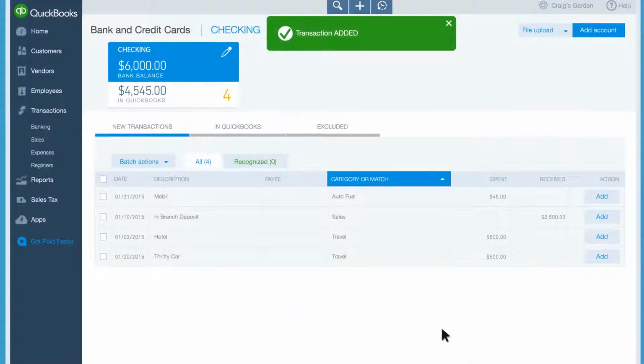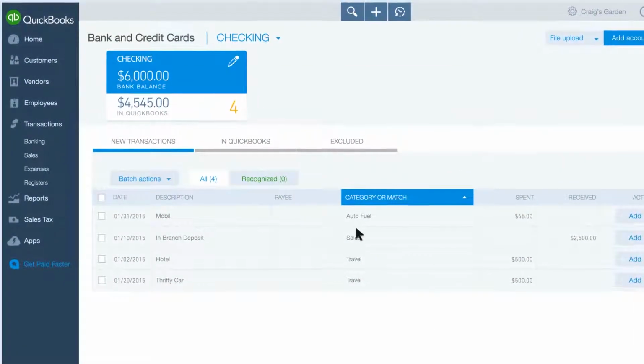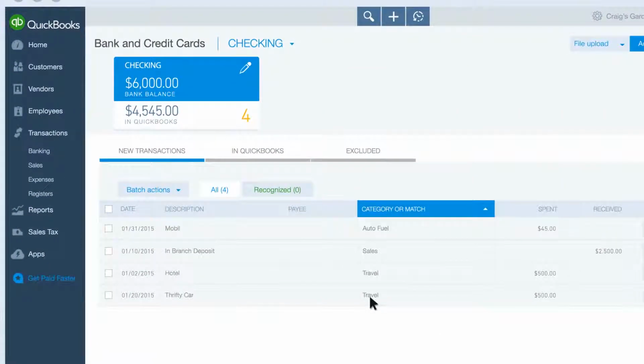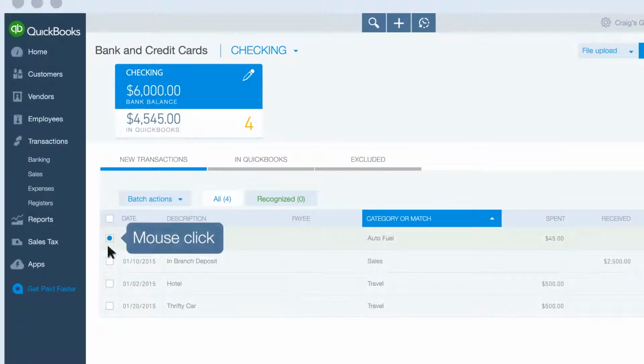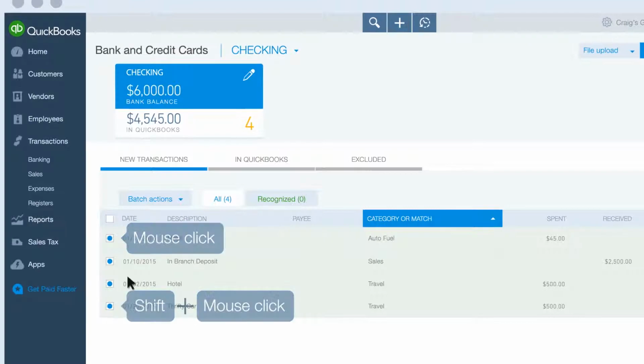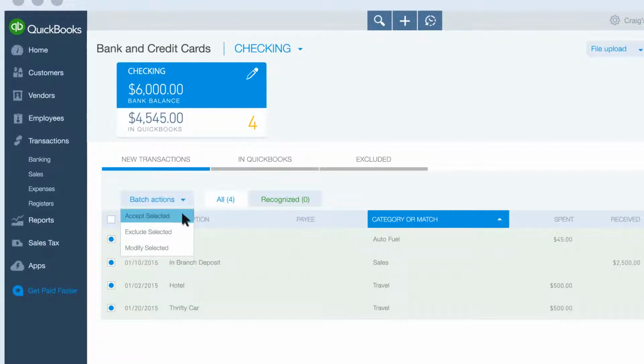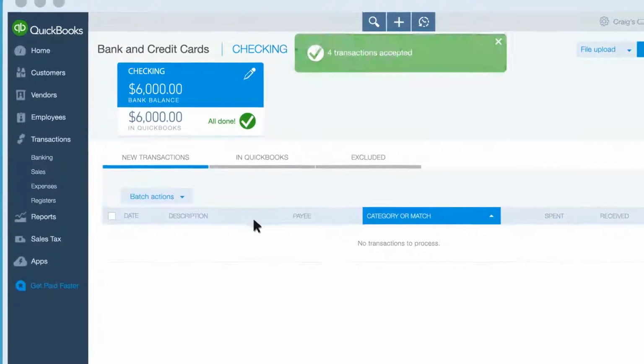Now let's say QuickBooks categorized a bunch of transactions and you agree with its categorization. Click one checkbox, hold down the Shift key, choose the final one in the list that you want to choose, open Batch Actions, and choose Accept. Yay, they're all done!